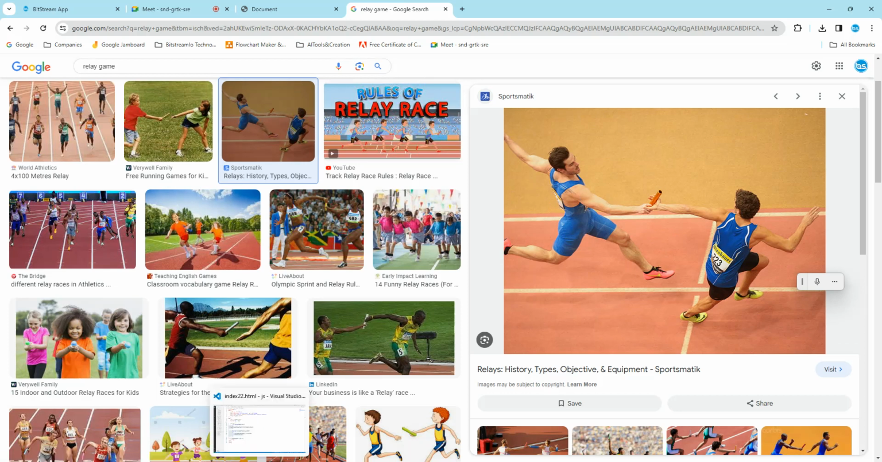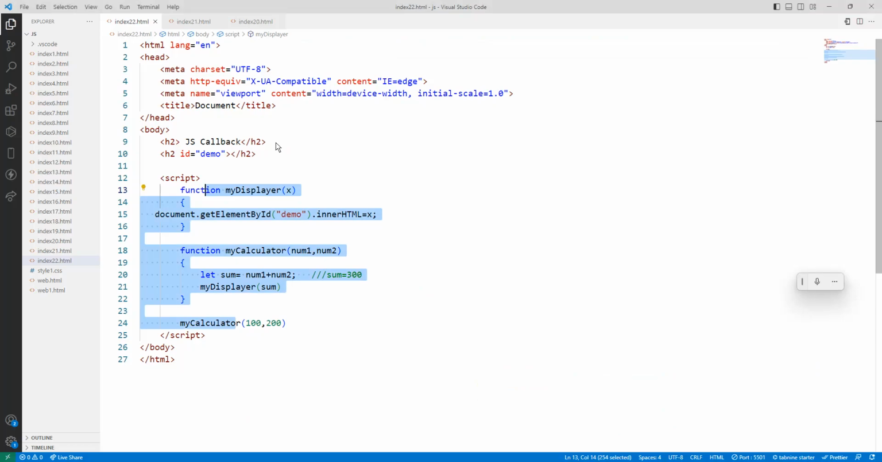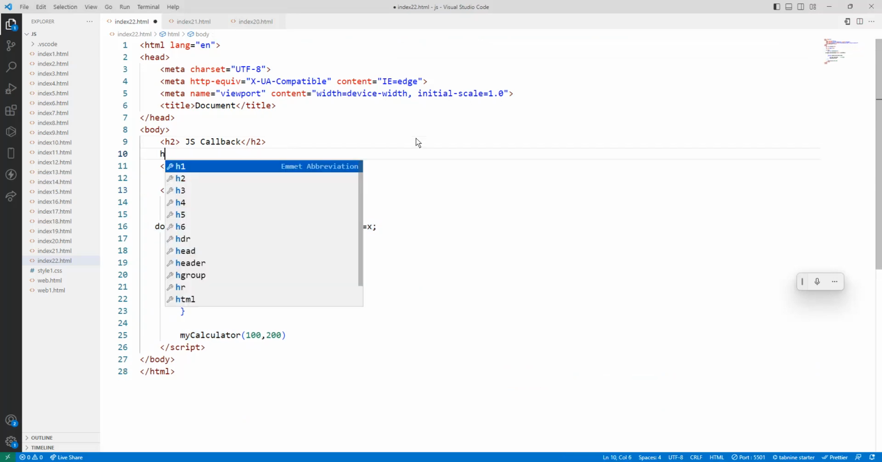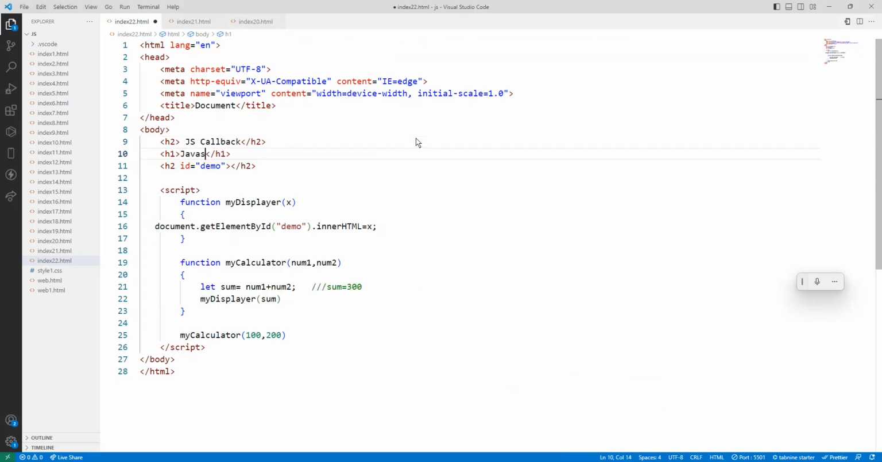So next comes JavaScript asynchronous. Next, H1, JavaScript async. Save it. We'll close this one. So JavaScript async. What is JavaScript async?